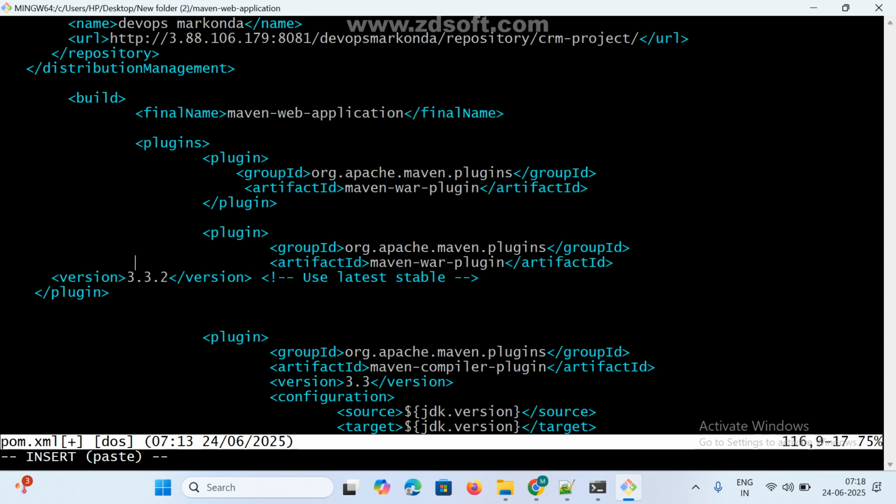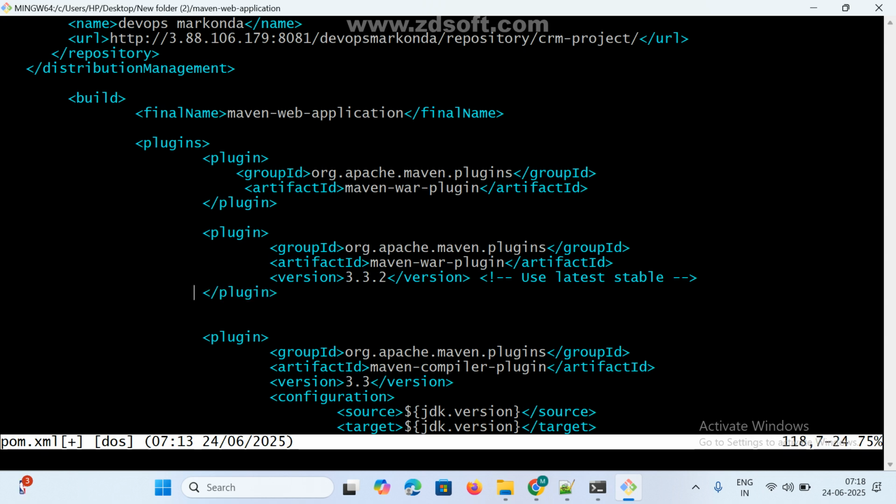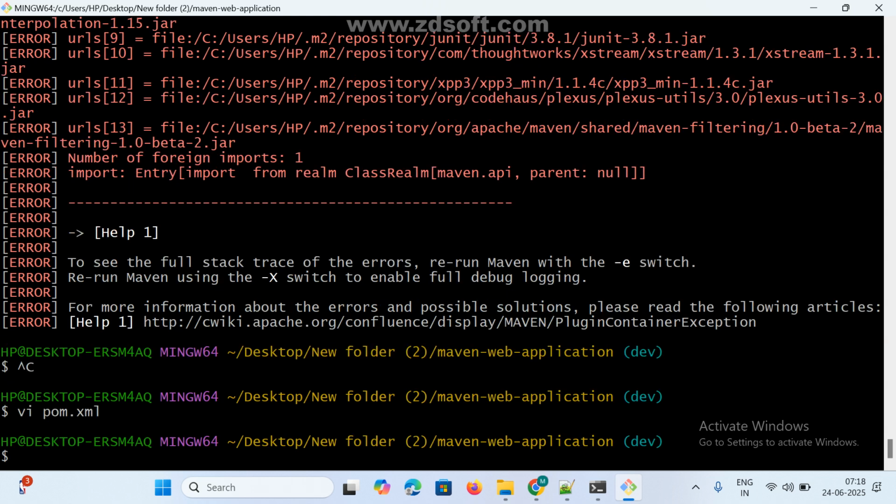Now go to here. Go to here. Sorry, again. Okay, just alignment only. Now how to save? Escape, colon x, save and quit the file.